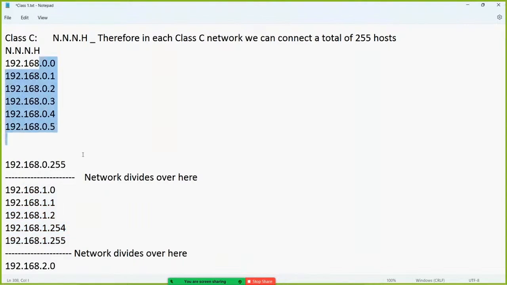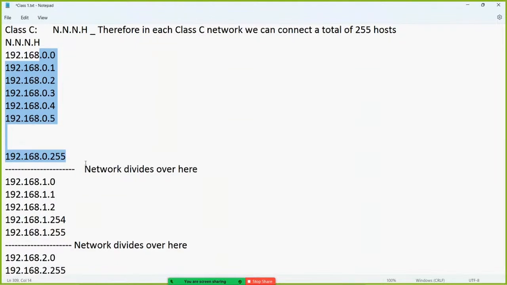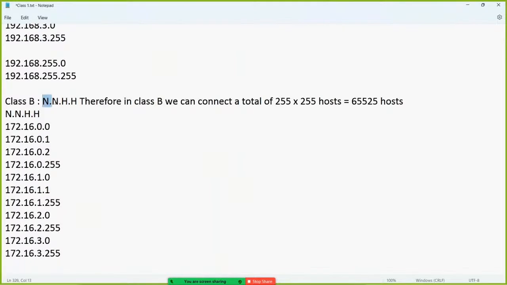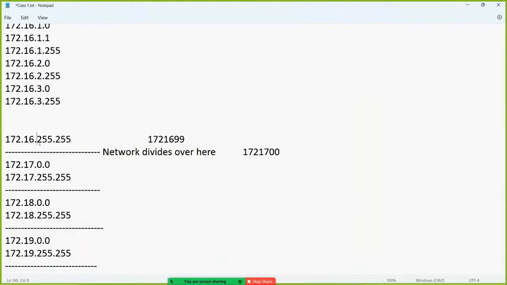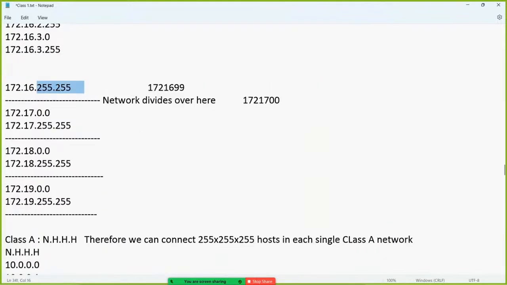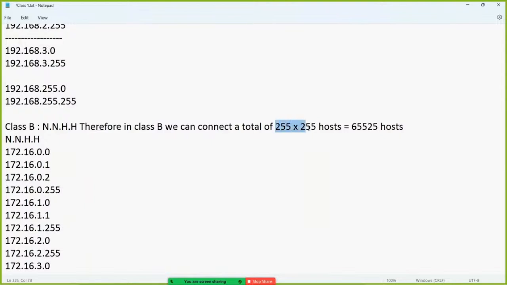These are the zero dot network. So in class C, in each network, you can connect a maximum of 255 devices only. If I take class B next, there are two network portions and two host portions. So that is why from 16.0.0 till 16.255.255, all these are in the same network. So you can connect a maximum of 255 into 255 devices, that is 65,025. Is this clear now?